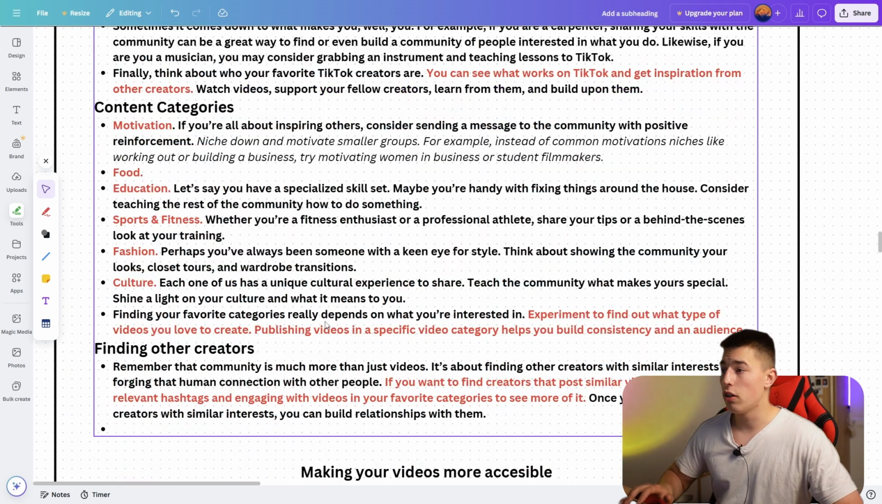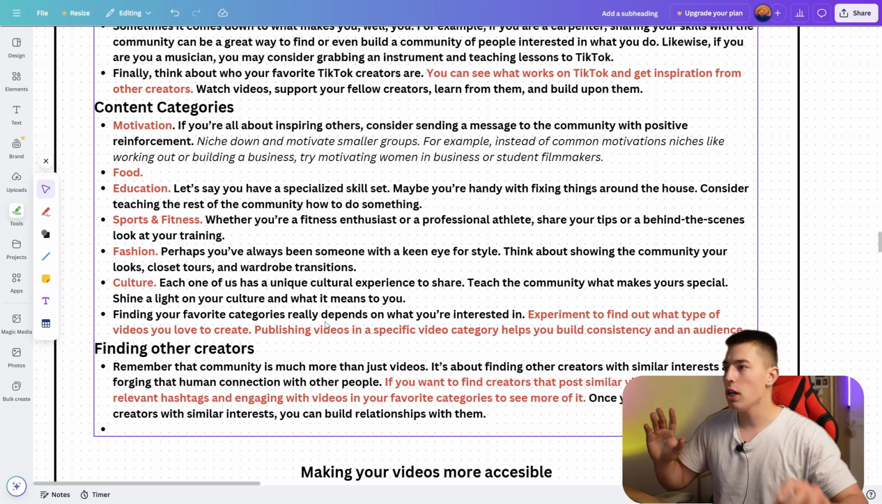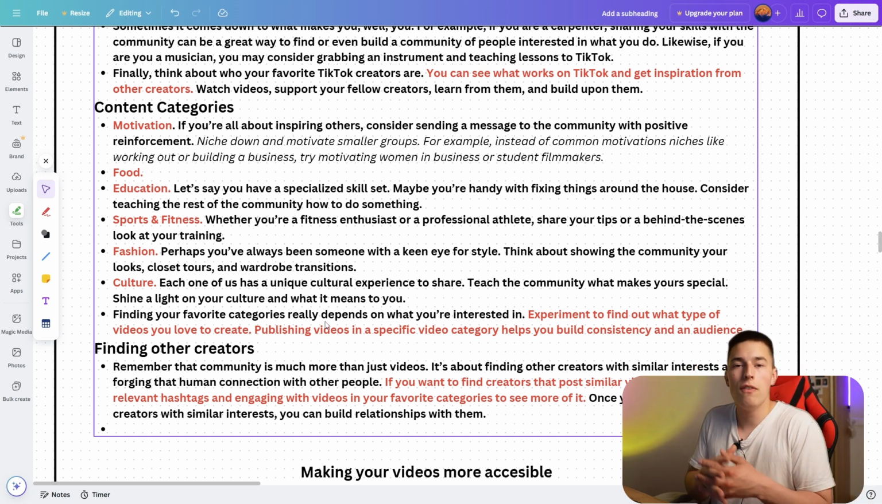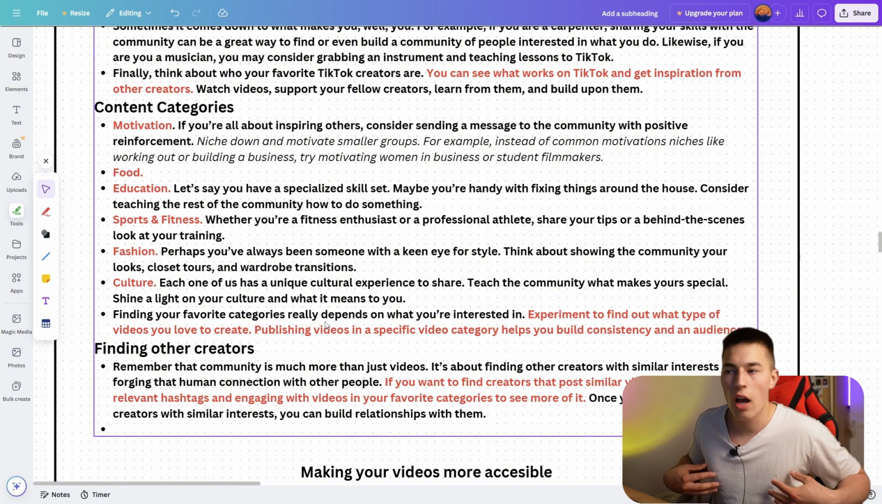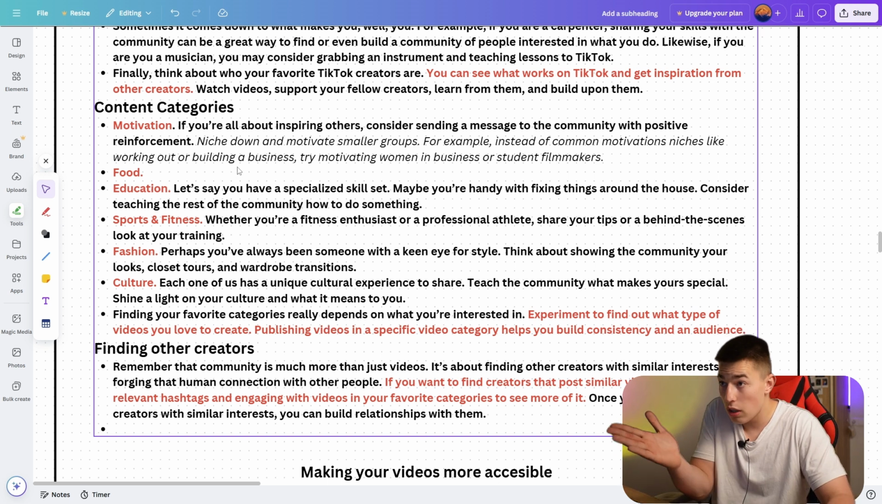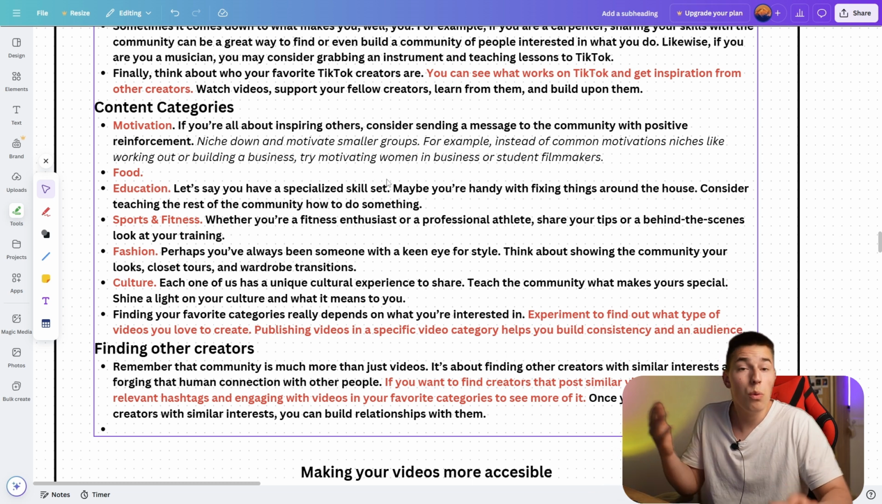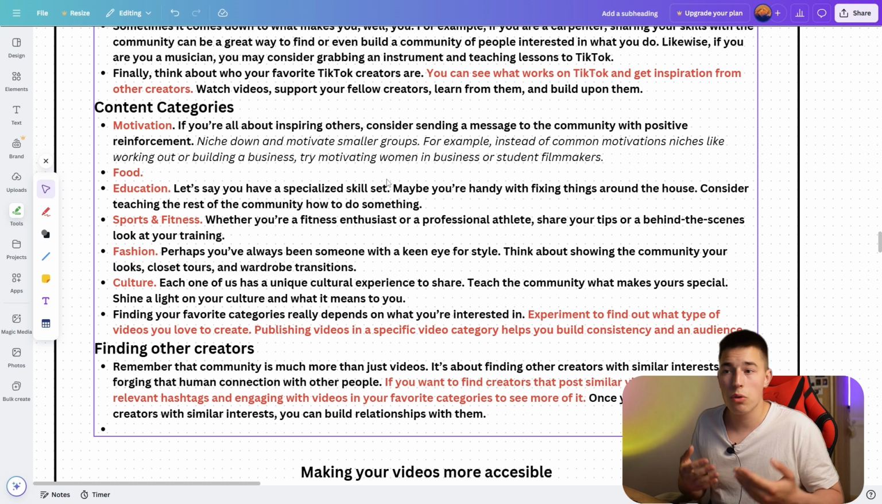Okay, content categories. There are a lot. Again, these are just a few. There are a ton of them, right? You have motivation. This motivates people to do something: work out, go work, go study, look after your health. Motivation is about anything. You can niche down and motivate smaller groups, like building a business, women in business, students, filmmakers, right? Workout, Pilates, or whatever it is, stretching.